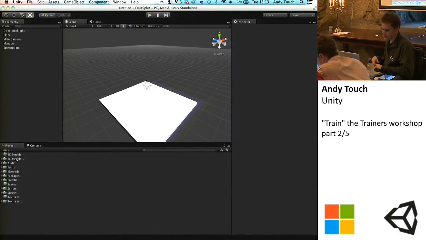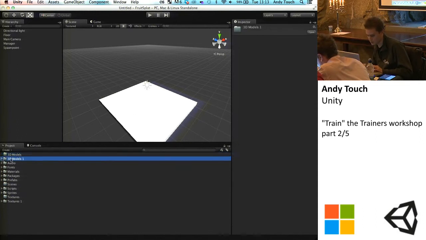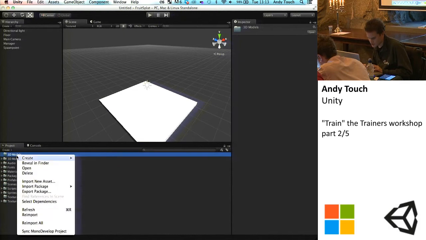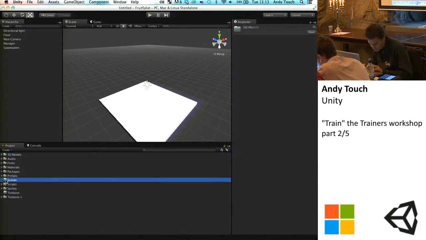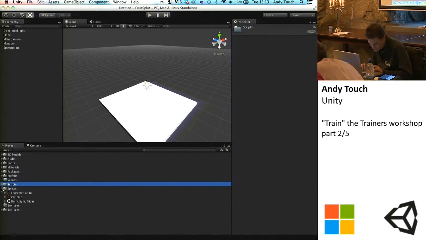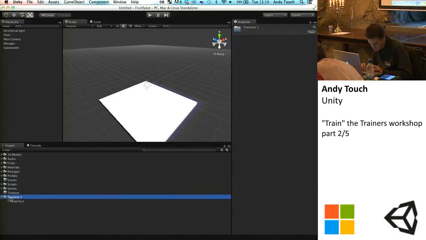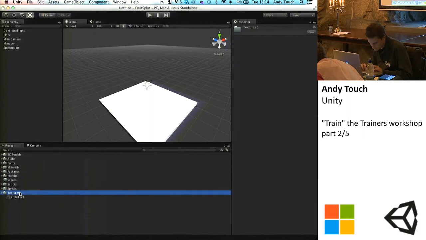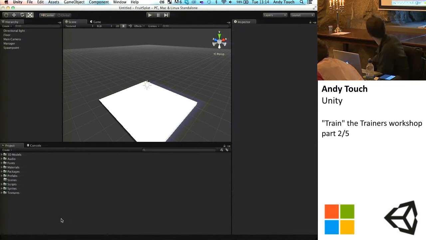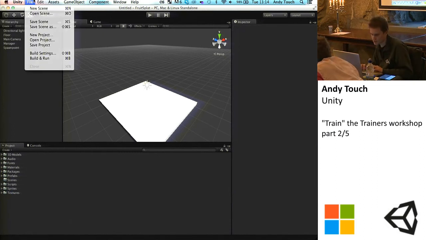Now we've got a lot of duplicates, so what I want you to do is go through the duplicates and just keep the ones which have stuff in. For example, we have a 3D models folder which I made earlier on as an example, and we have one which has toast inside. Just delete the one which has nothing in. So basically, just go through and make sure all the folders are ones that actually have things in. Fonts, materials, packages, prefabs, scenes, scripts, sprites, textures and so on and so forth. So you should have a very neat and tidy project set up like so.